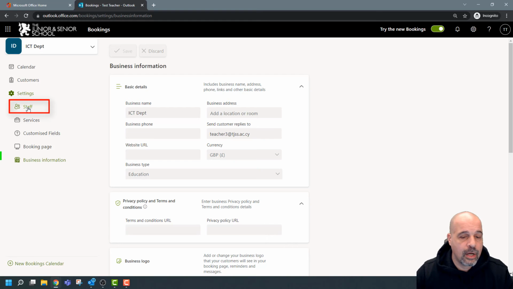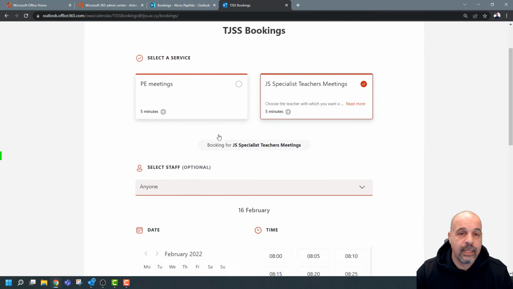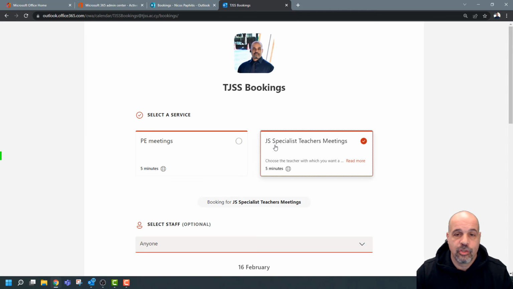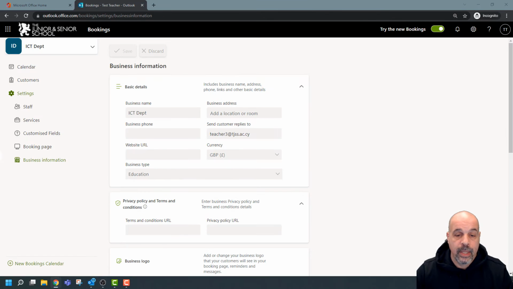So if I go to staff, essentially what happens is when I'm going to create a service like I did here, I'm going to keep using this one as an example. In these bookings, let's say the JS specialist teachers meeting, if someone wants to book something for this, they've got the option to choose one of these staff members to have a meeting with. For you to be able to add staff to services, you need to make sure that staff has been added to your bookings.